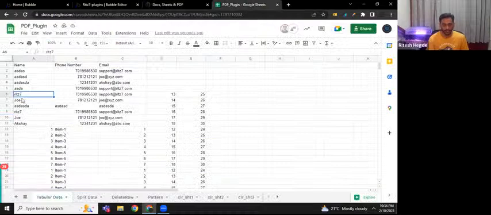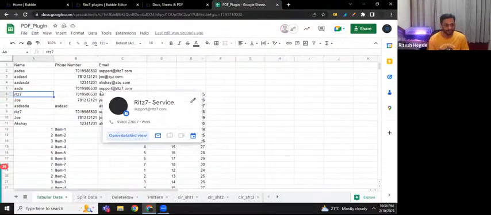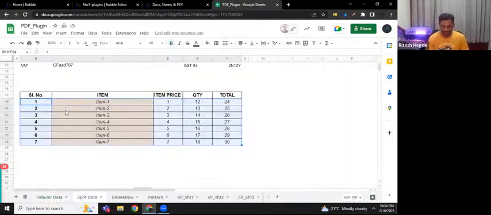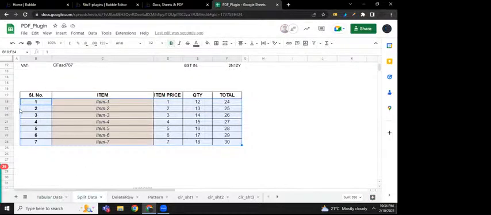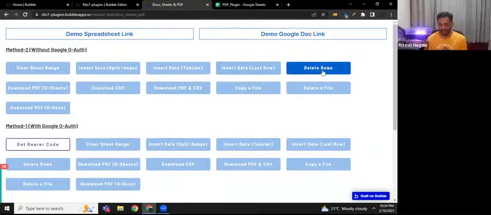What it'll basically do is leave the data as is, add 7 rows first, and then send that data. And this is exactly what we are doing in split data: adding exactly those rows and then sending the data. Okay, now delete rows.